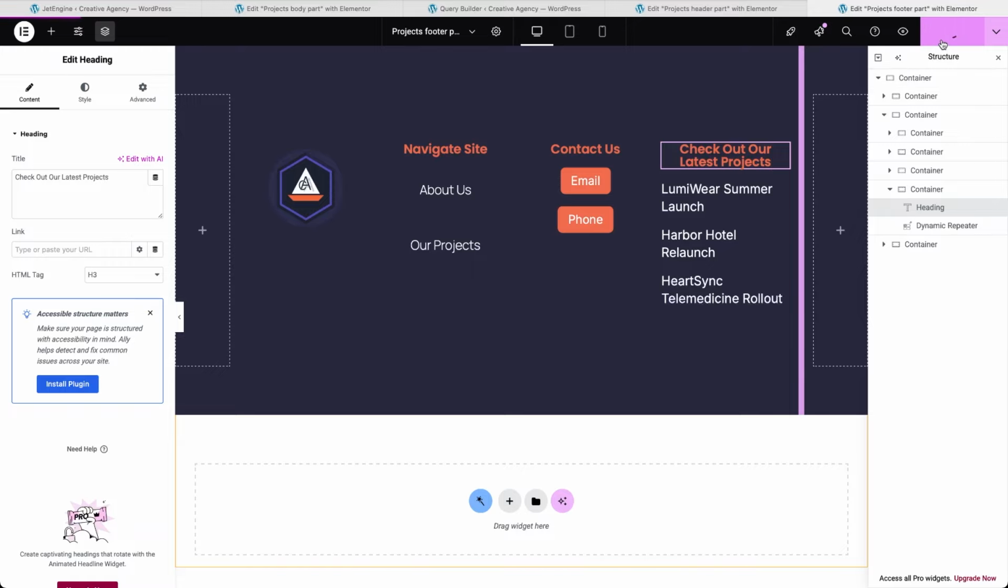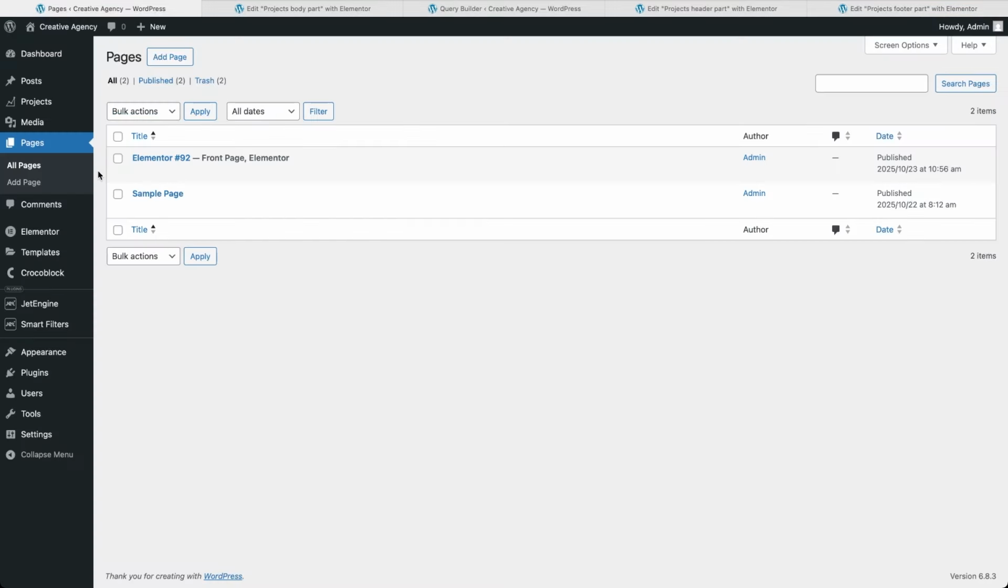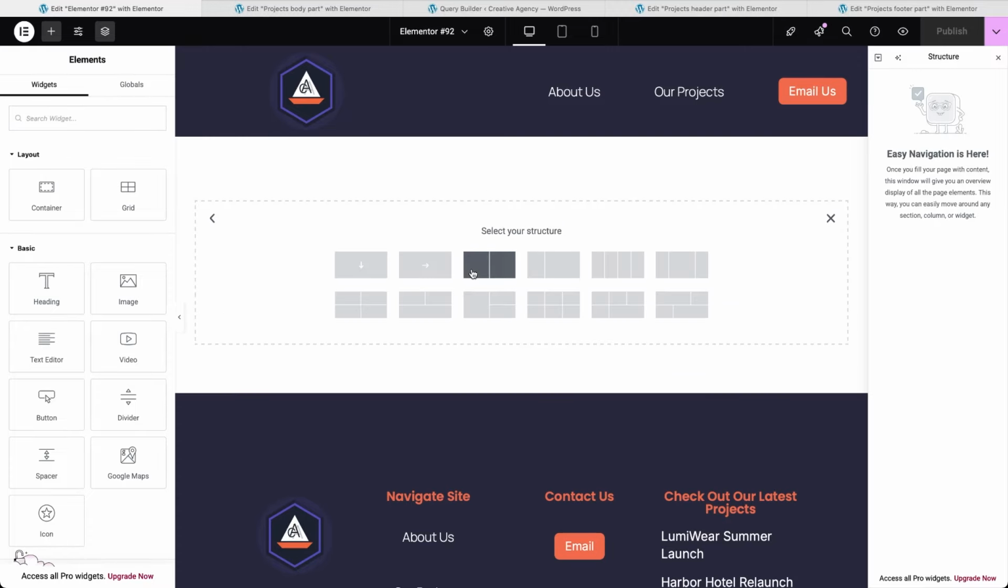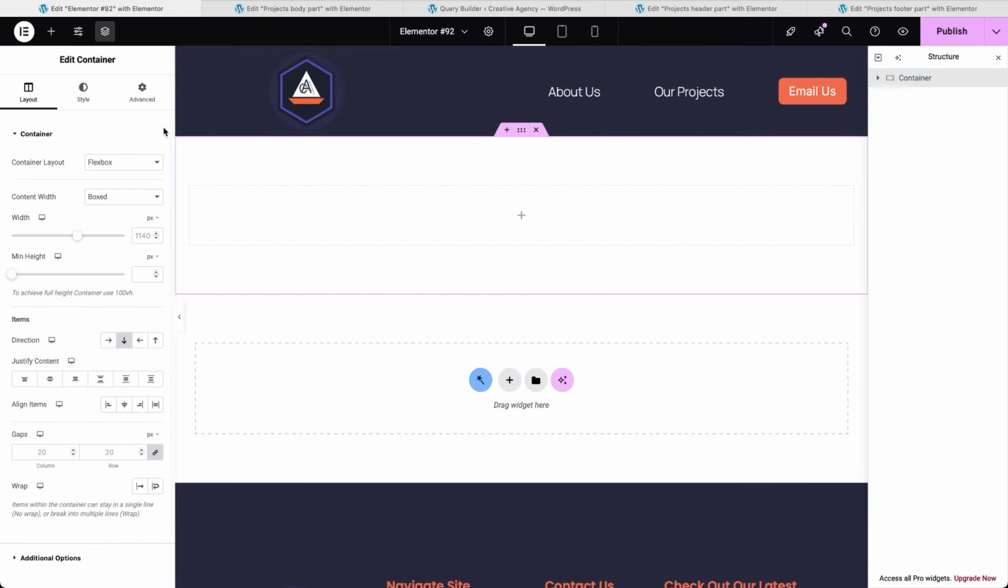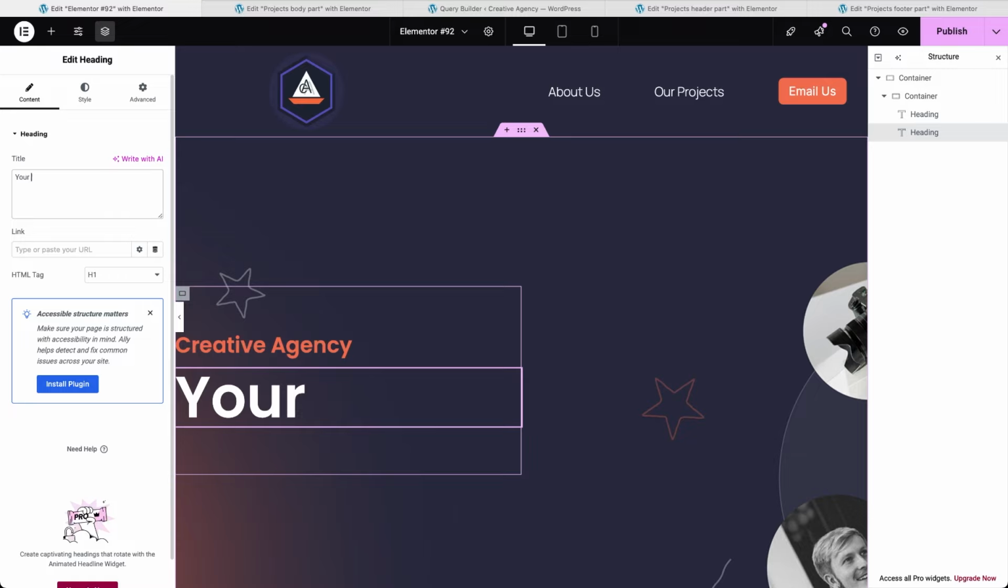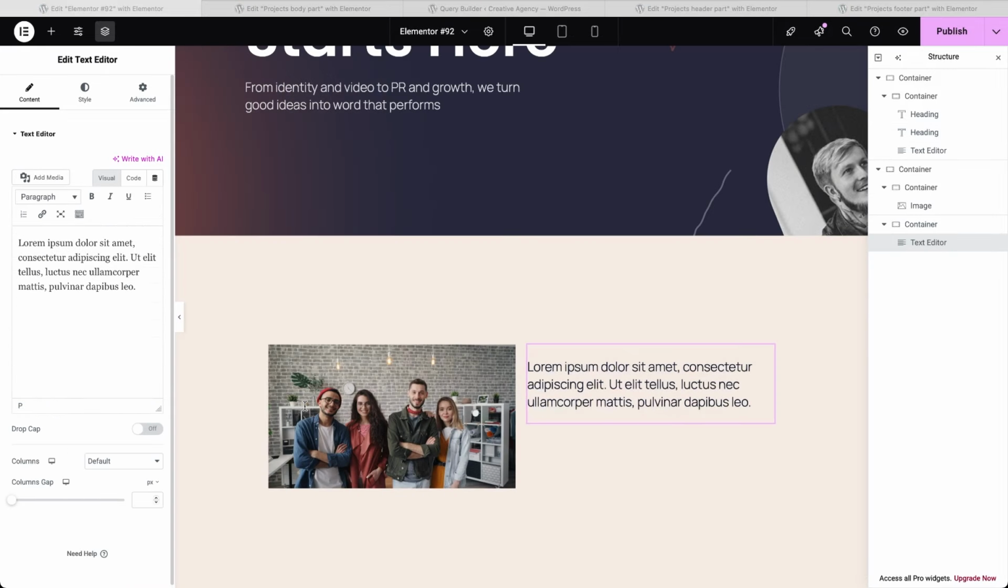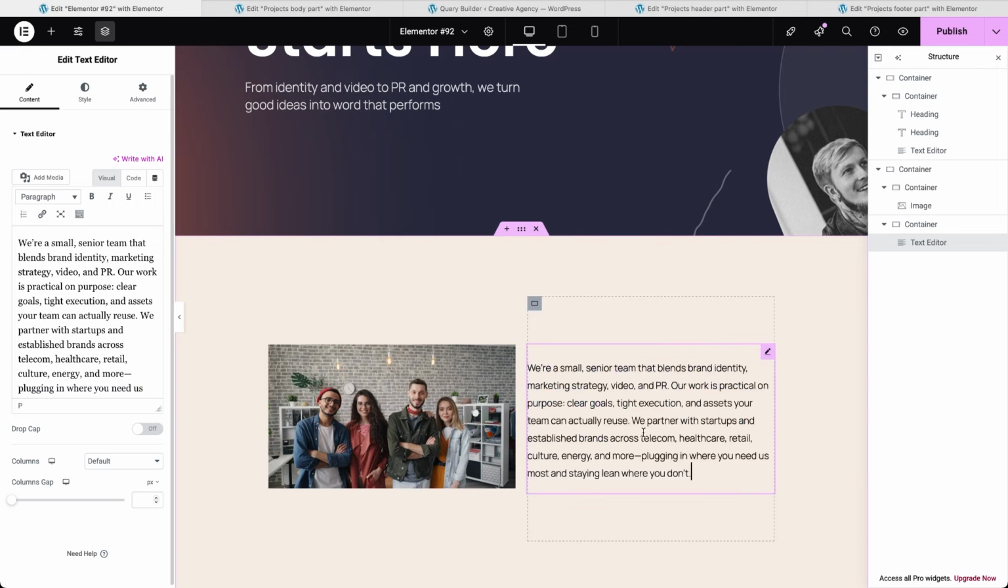Now I'll build the home page. That's where our portfolio listings and filters will live. It'll automatically use the same header and footer as the rest of the website. Everything in the middle I'm building directly on the page, not through templates. First section is the hero. After that, an About Us section on a contrasting background with an image and a short blurb about the agency.